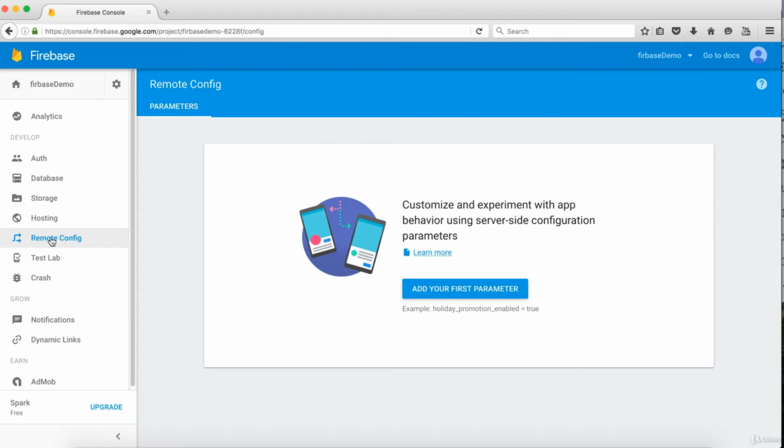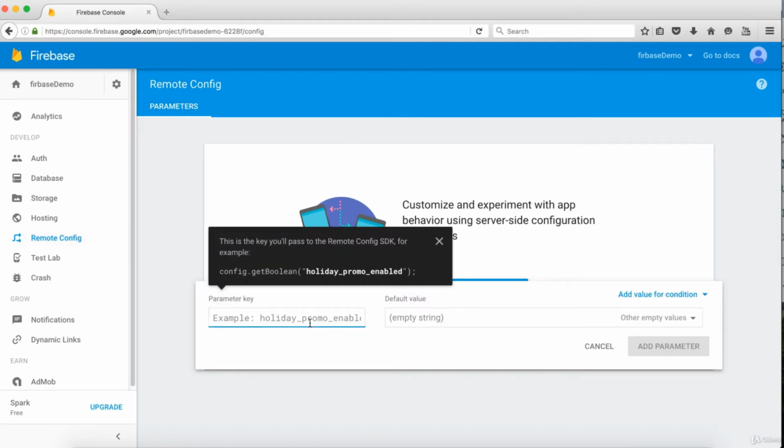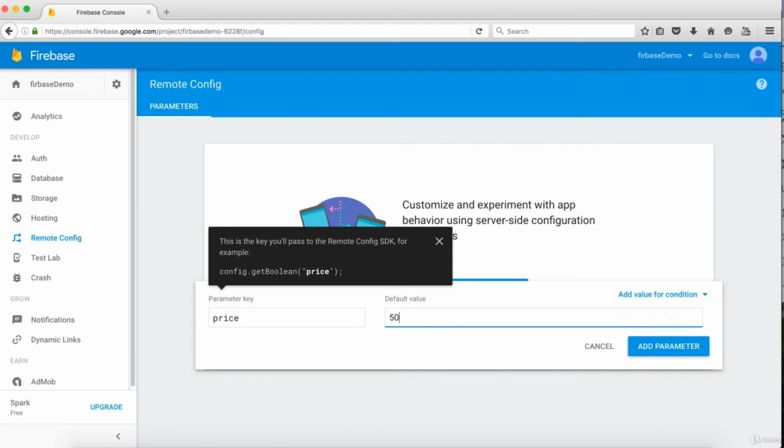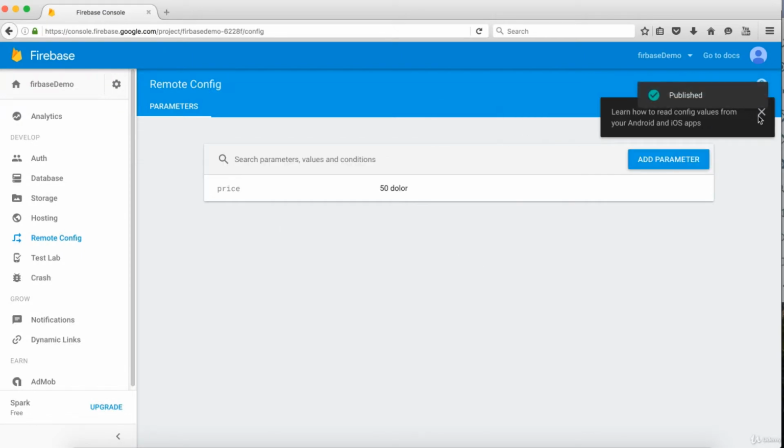So if I go to the remote configuration, I click add parameter. Let me name it price. Let me give it the first price, $15. Okay, I will add it. I just add the parameter, then make publish changes so I can publish to the server. Here you go. Now everything is good.